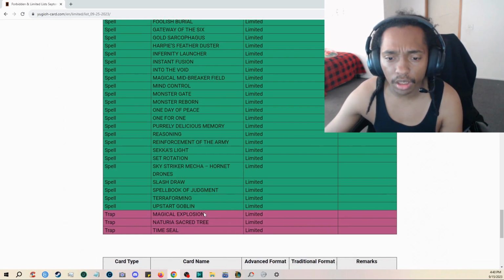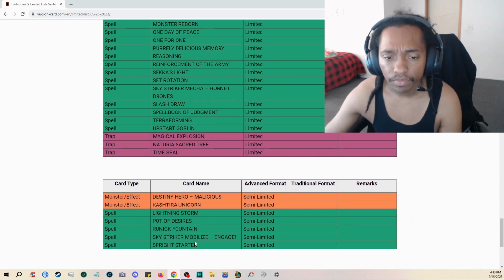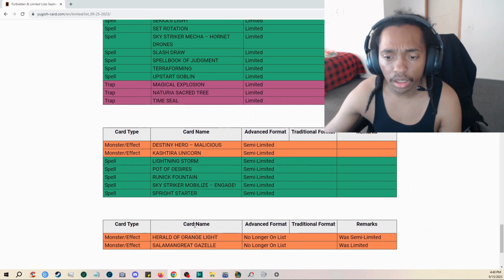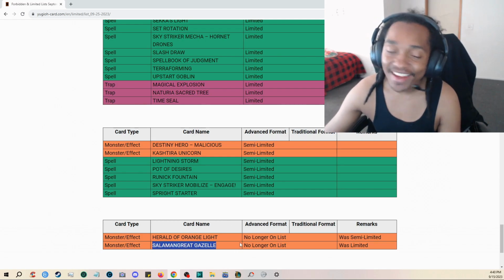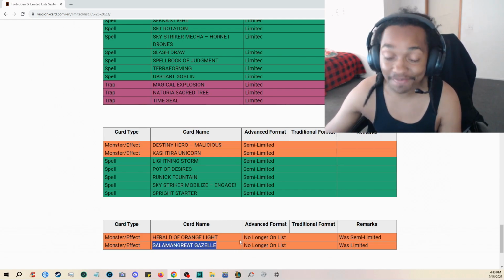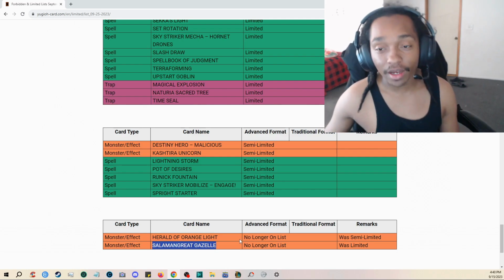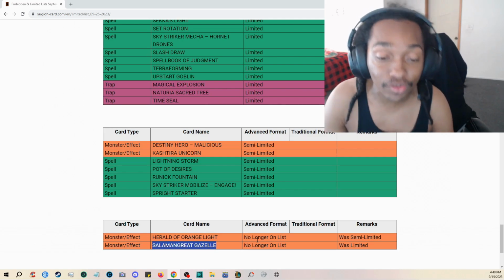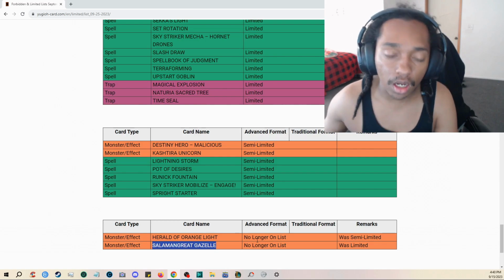And now we're going to be on to the semi-limited section. Okay, that's all the same. And no longer on the list: Herald of Orange Light and Solomon Grey Gazelle. All right, I'm pretty happy about that. I love Solomon Grey, man. That's my boys right there. That's my deck. But holy effing freaking God. I'm pretty happy about that, because now I'm going to go on Master Duel. I play Solomon Grey all night, as you guys know. That's my boys right there.